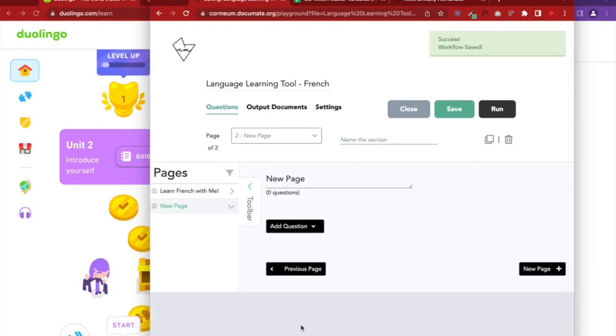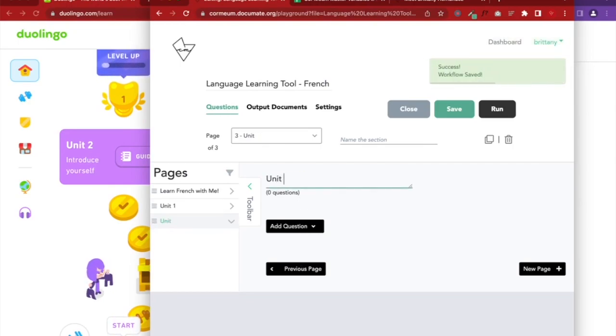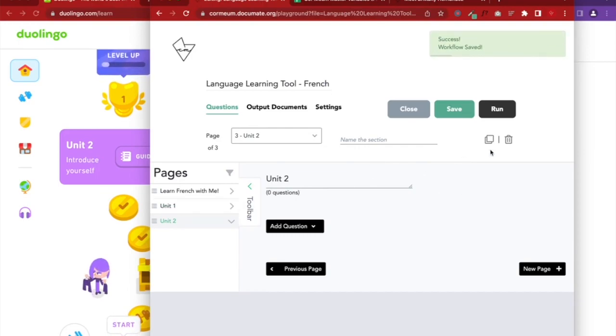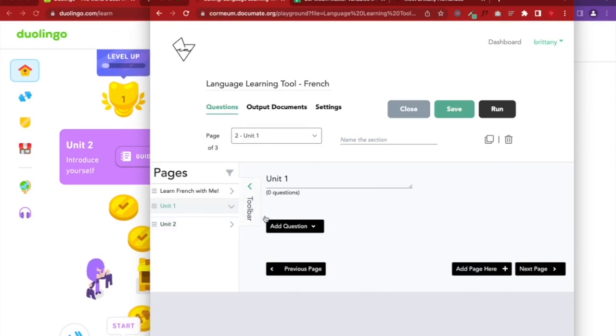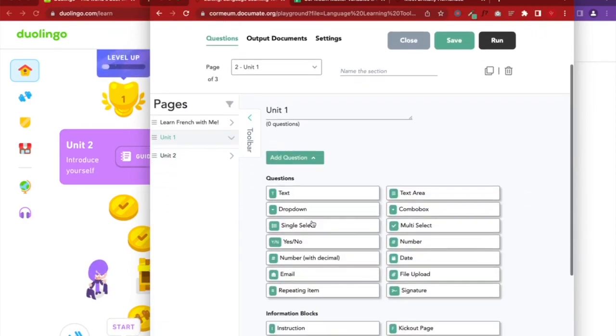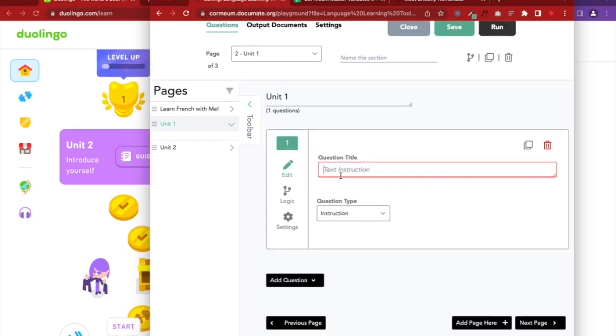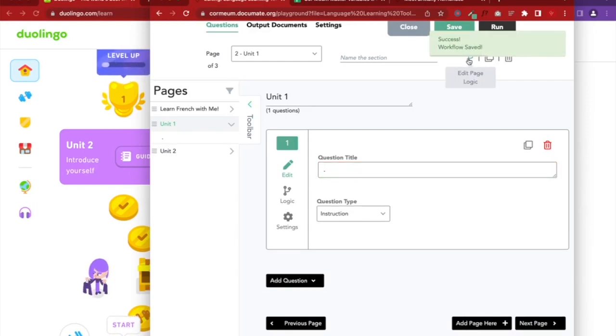So let's add a new page, and then let's make this one Unit 1 just as a placeholder, and then let's add another page and make that one Unit 2, and let's do the logic for that really quick. So in order to create logic, if you notice, I don't have the option yet because I don't have any questions on this page yet. So if we go to Unit 1 and add a question, let's just have a placeholder for now. That's just an instruction block, and just give it a placeholder like this. Now we can see this edit page logic.